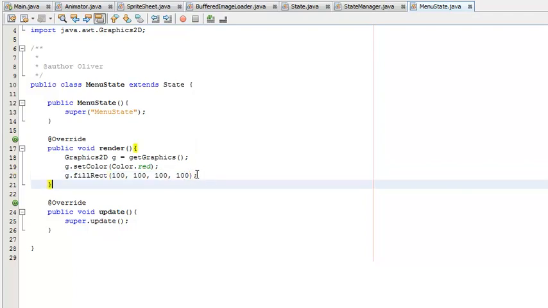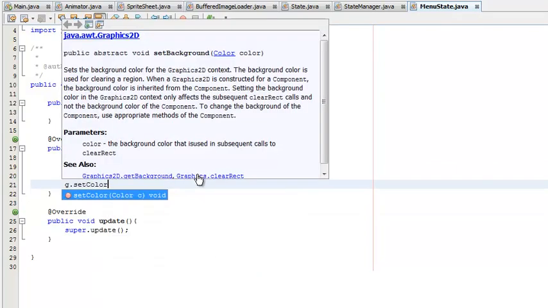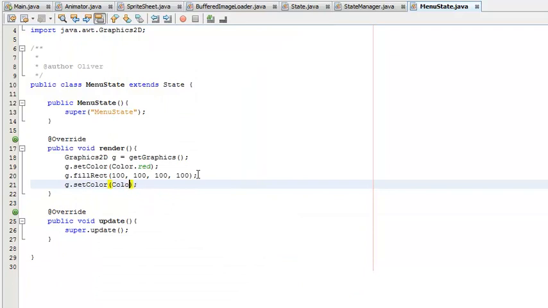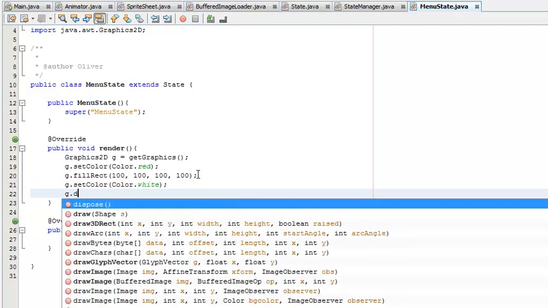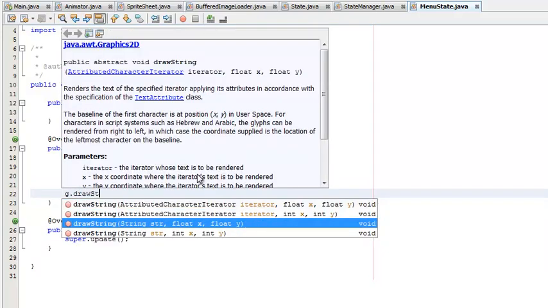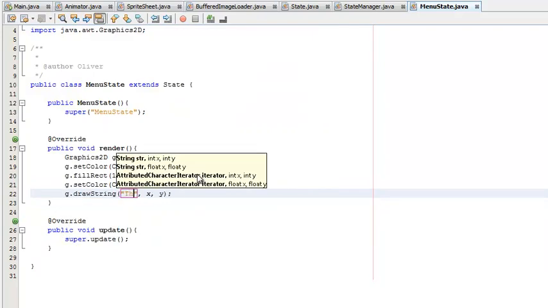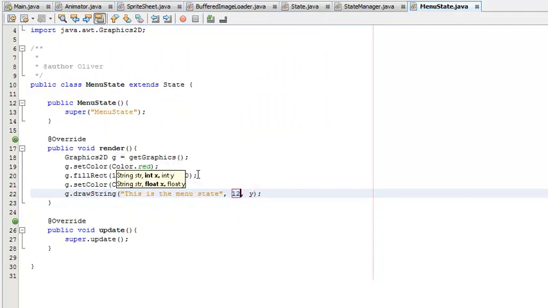And within this, I'm going to set the color again, g.setColor, Color.white, and then g.drawString, "This is the menu state," and I'm going to do it at like 120, 120.